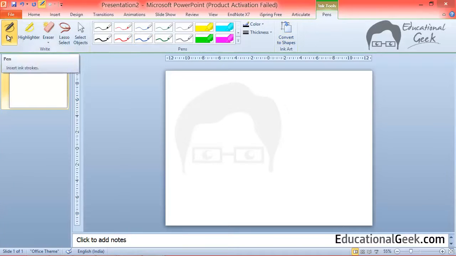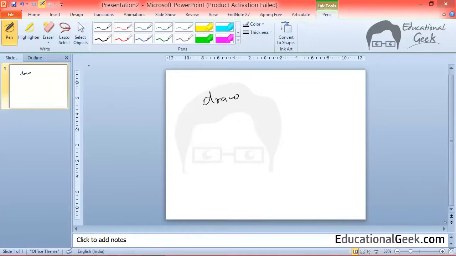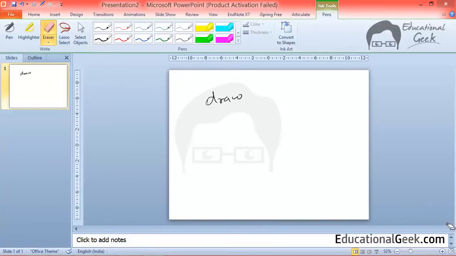The first one is pen. When pen is selected, you can use it to draw anything on your PowerPoint slides. But you can draw anything only between this point and this point. You can't draw beyond that. And if you want to erase something, you can use the eraser. So I am erasing this point and this point. See? Now come back to the pen.